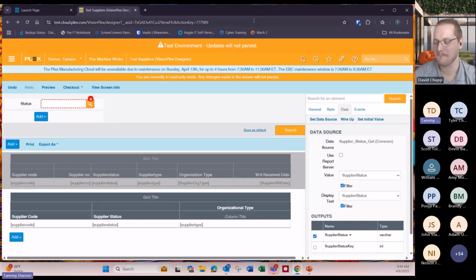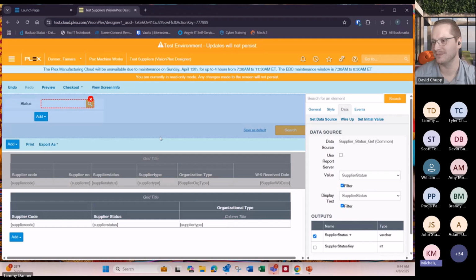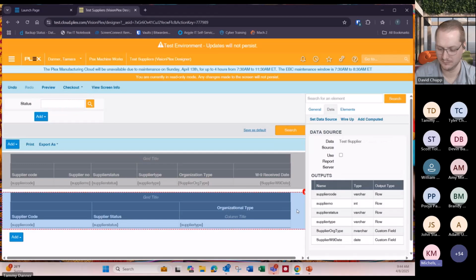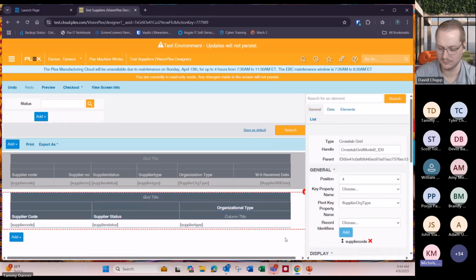Any more questions before I stop sharing my screen? We've run into a few issues on some pivots, and it takes some experience to get through it. You covered a couple of the fields on that cross tab, the pivot key property name and the record identifiers. It's just good to know exactly what those are for. The key property name, what value does that have, if anything?